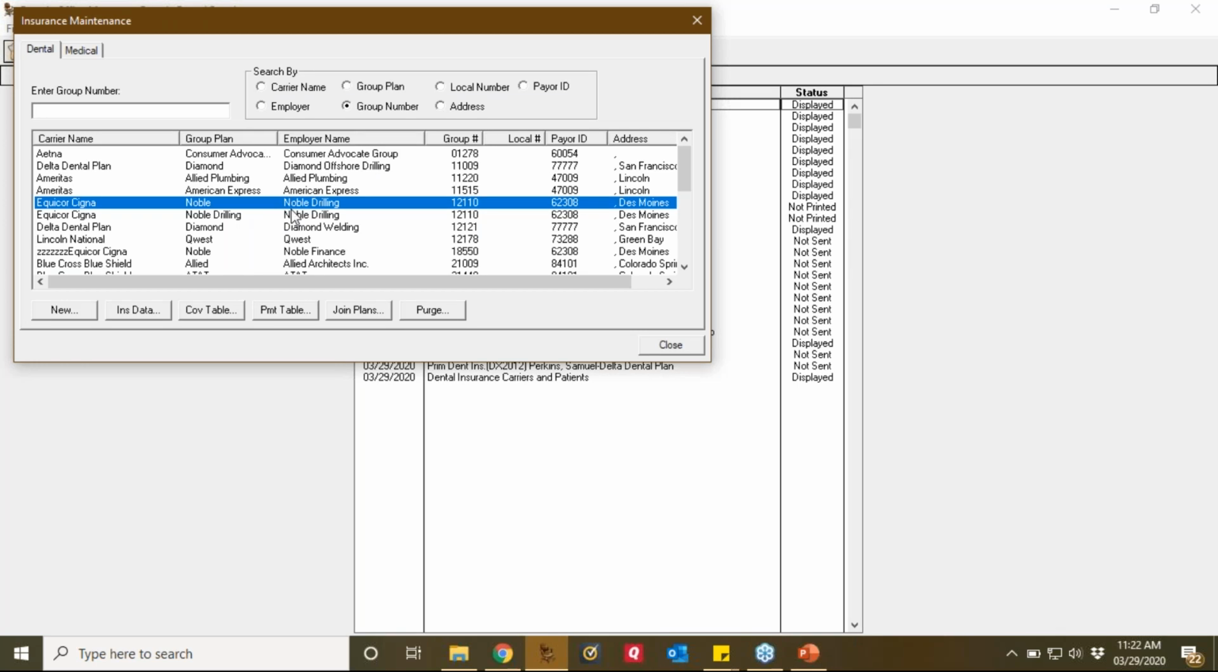So if I'm going to join these plans, here's my recommendation before we even get to the purge process, if you have used both of these plans in the past. So let's say you have created claims, you've sent claims, you've been paid by both of these insurance plans on patients' history in their ledger.